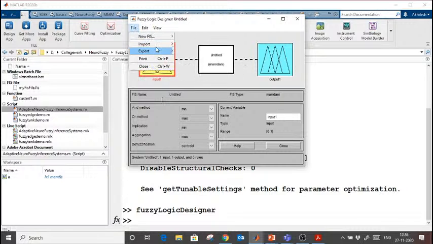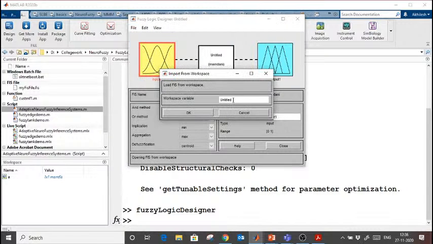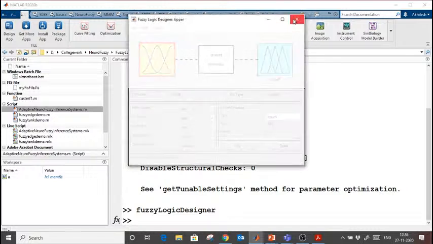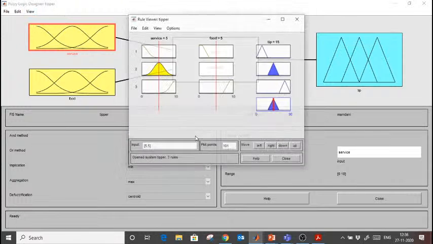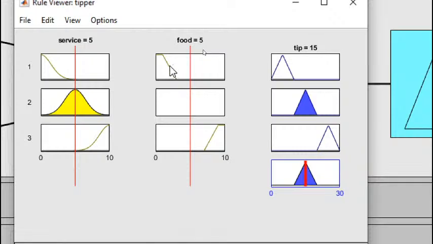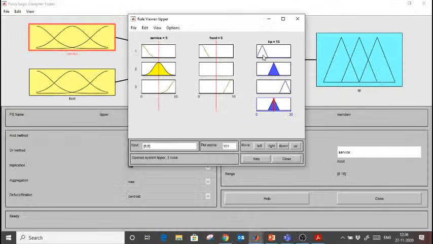So what I'm going to do, which is already designed, I'm going to export from workspace, and the name of this is A. So in this case, you see that we have some services. Let's say I am going to a restaurant. Based on the service and the quality of food, we have to give some tips, right? So here you see, if I click here in the rule, see, if service is 5, if food quality is 5, then tip will be $15 or 15 rupees. So let's say that I am going to increase the service, increase the food quality, and you see that tip is increased. So this is the defuzzification.